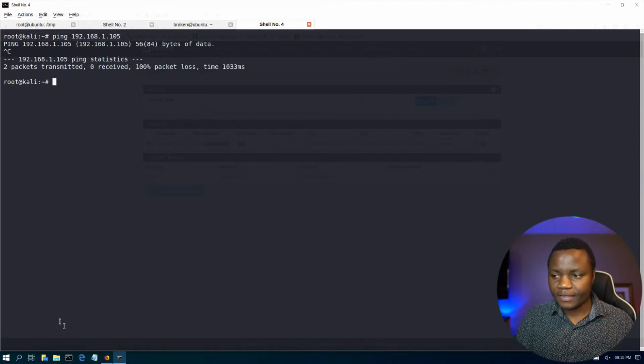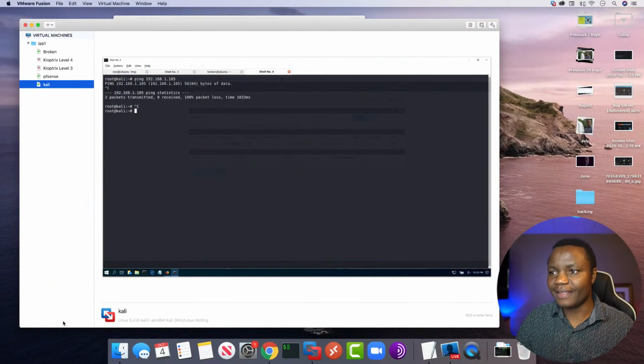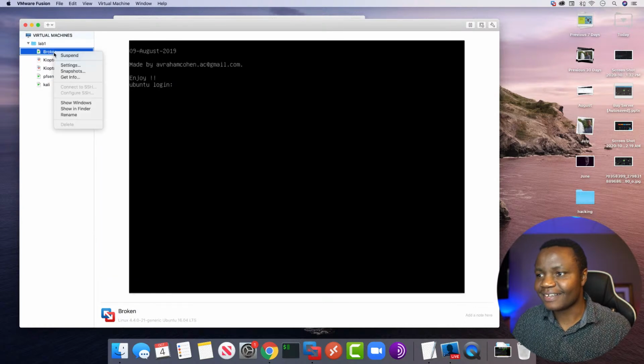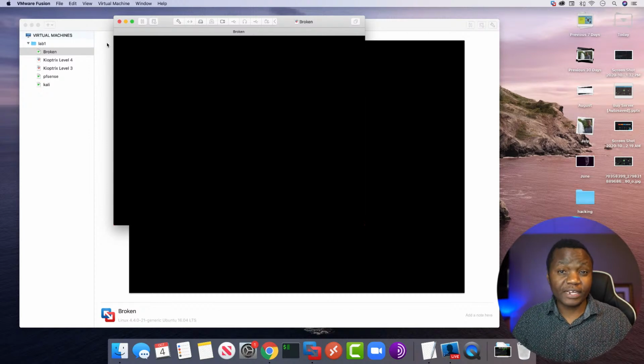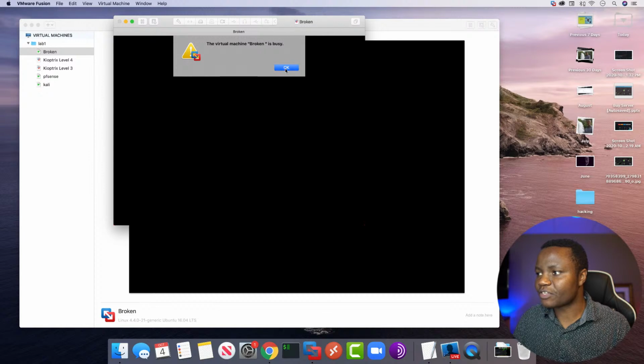All right. So let's restart our broken machine. It might be broken in the literal sense. So let me just do a show window. If I close it like this, this is going to power the machine off. So you get to see how the setup happens from the beginning of this setup here. So the machine is busy.